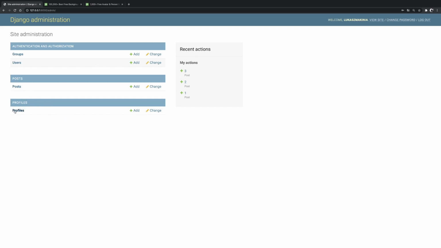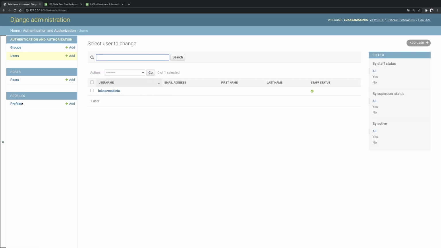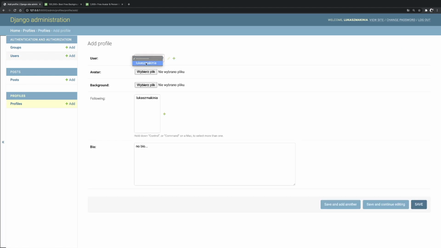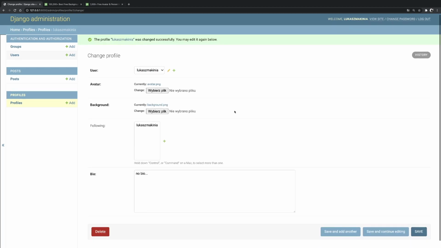So right now, let's add a profile to our user. So we have the user created. So let's add a profile to this user. So I'm going to select my user. And for those two fields, we will have the avatar PNG and the background PNG. But this is something that we will have to get from Pixabay, and we will do it in just a second. For now, let's try to save this profile. And I'm going to press save and continue. And there it is.